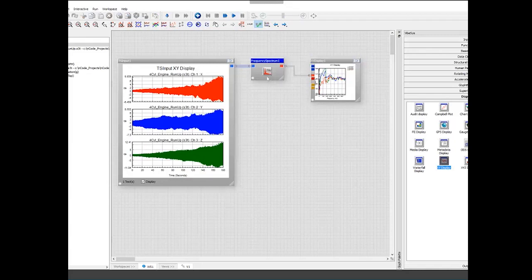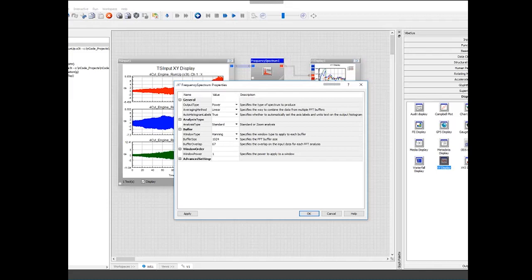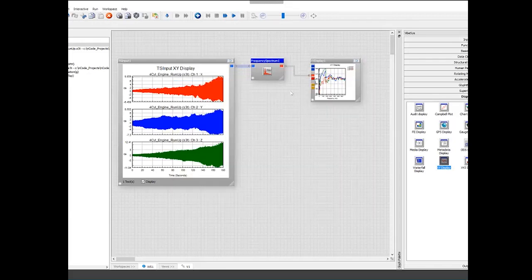So why am I saying by default? Because indeed this glyph has many properties that you can access by double-clicking on it, and you can change that. You can change the buffer size, etc. And the idea is this one. You create your flow, your process, your analysis workflow by drag and drop, and then you save it.